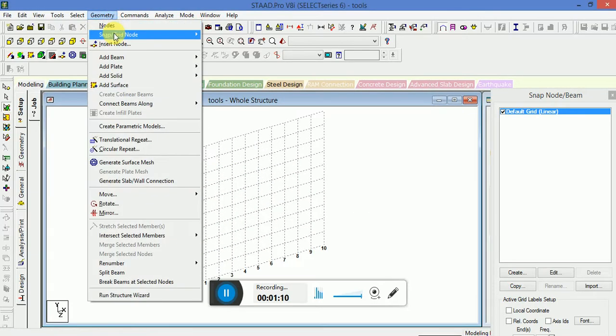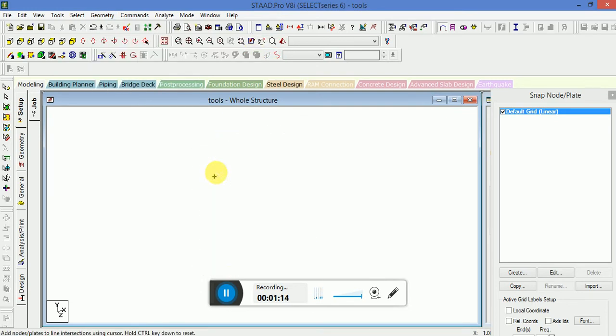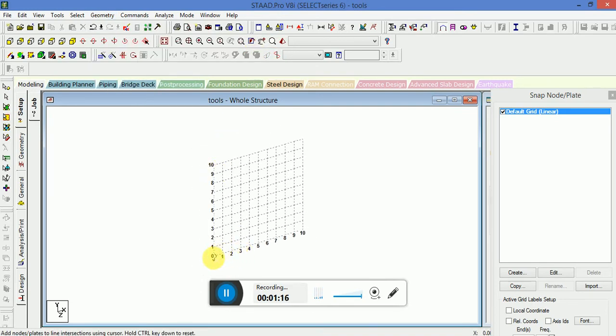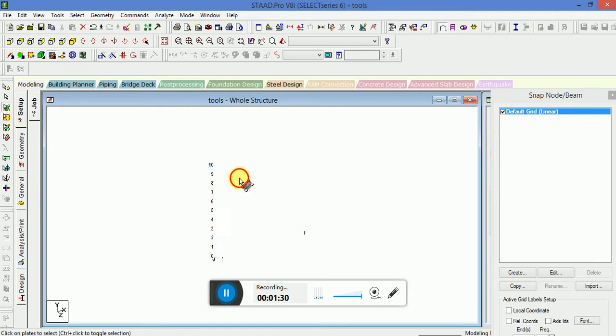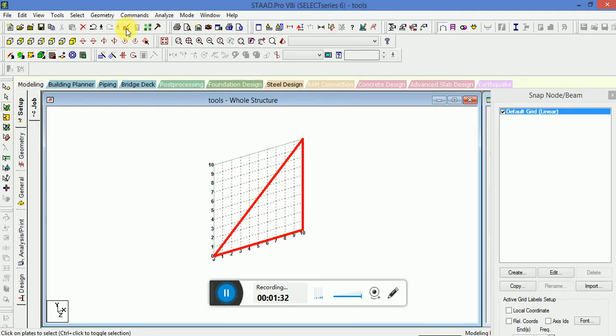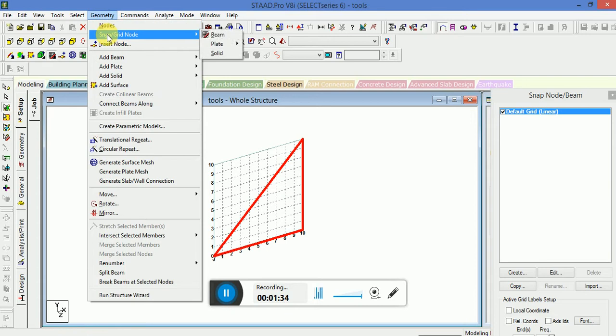Now if I want to make snap node oblique beam quadrilateral, you see, it automatically created a triangular plate. So this is the use of snap node oblique grid node. You can create a plate that is quadrilateral or triangular here.